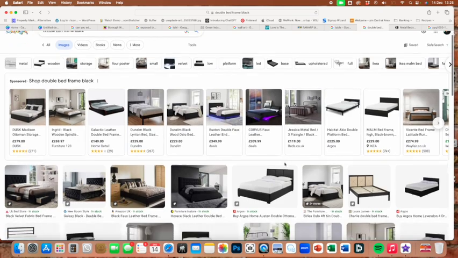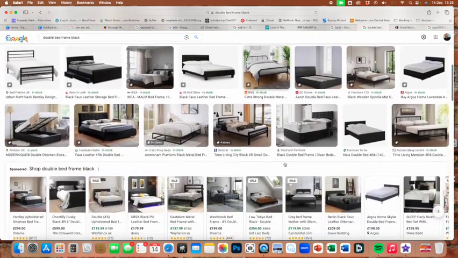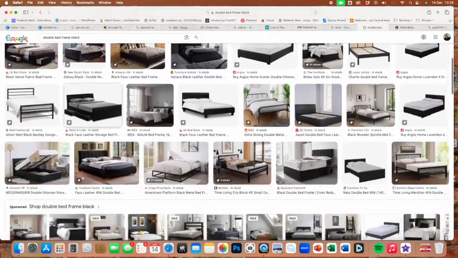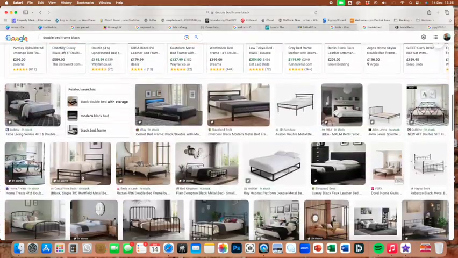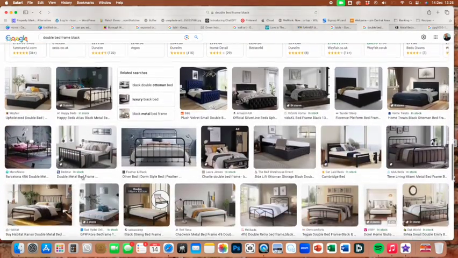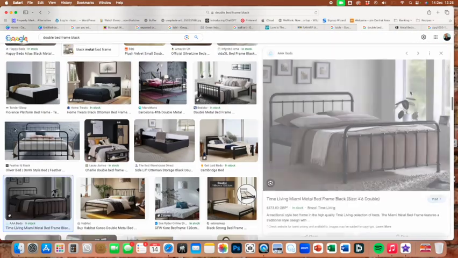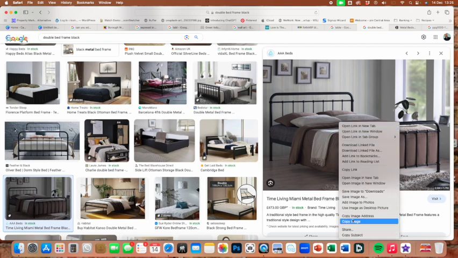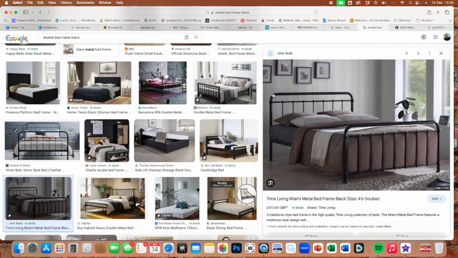So I'm going to choose a bed that I like, and I think I chose one. I'm going to choose an industrial style bed. Let's see if I can find it. Here we go. Here's a bed that I like. This is actually quite an expensive bed frame. I'm sure I could find one on Amazon a lot cheaper, but for the purposes of this tutorial, I'm just going to show you how to create the mood board.